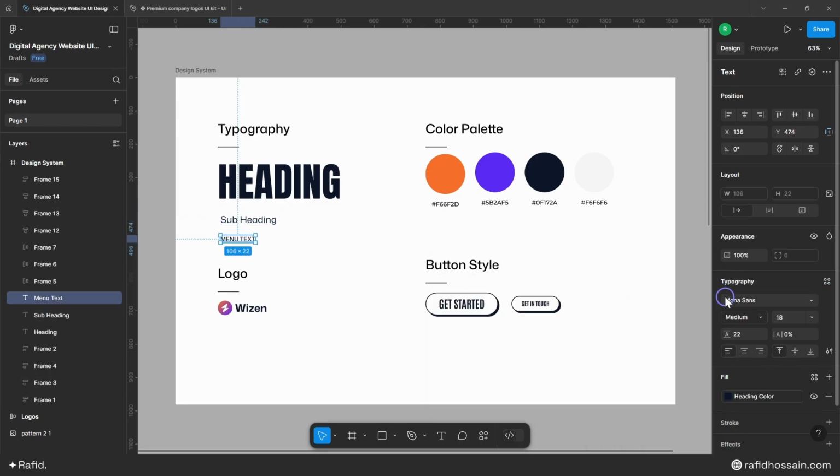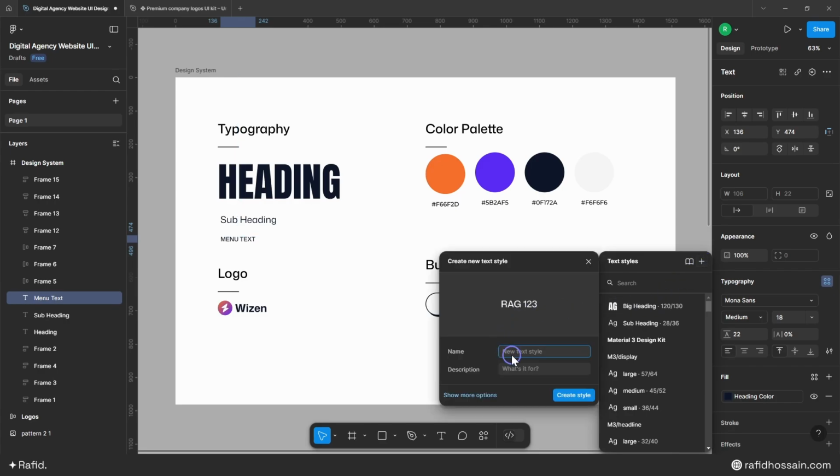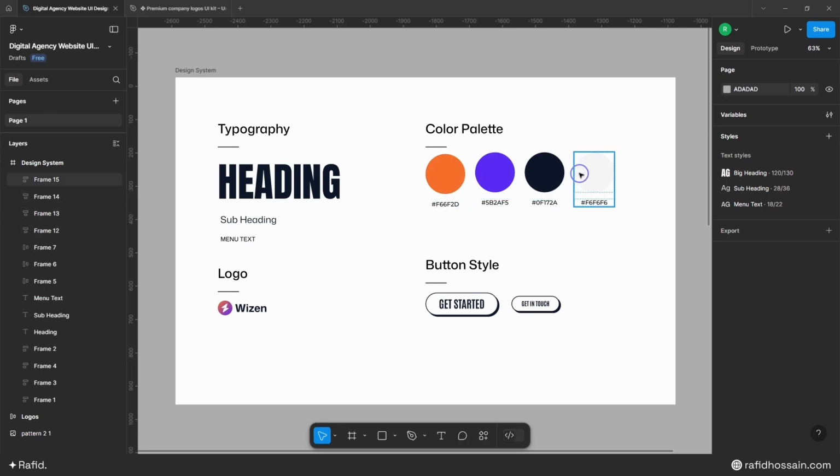For the menu text, I use the same font family of Montserrat. Font weight is medium, font size is 18 pixel, and line height is 22 pixel. So click on this icon again and click on this plus icon, and I'll name this menu text like this and create a style. I have already added the colors to my design library, so I don't want to do that again.